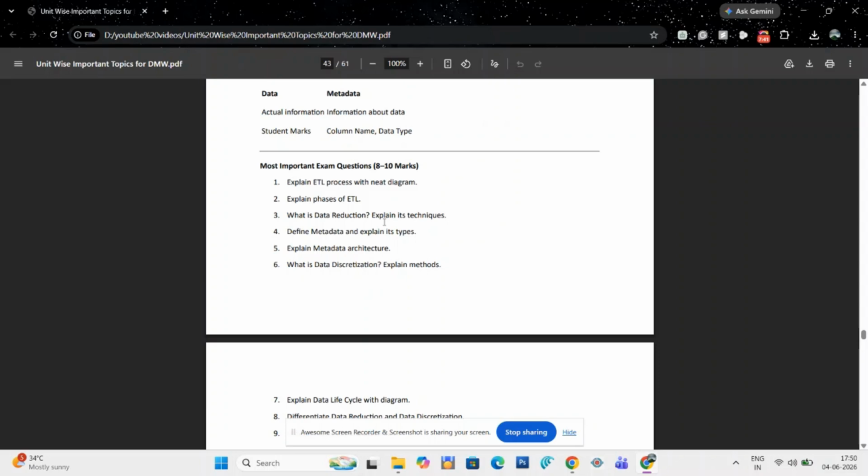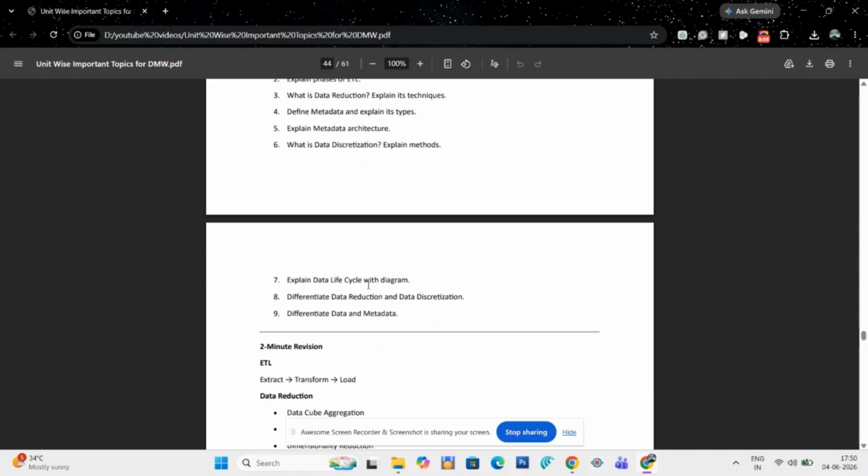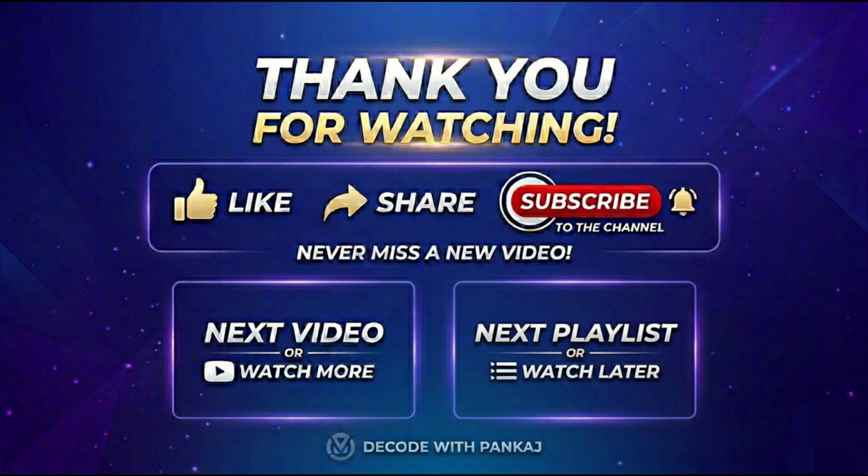Okay, so if you cover all these concepts, then you will be able to solve these 9 questions that repeat again and again in exams. Endsem exam: first, explain ETL process with need and diagram, explain phases of ETL, what is data reduction, explain its techniques, define metadata and explain its types, explain metadata architecture, what is data discretization, explain methods, explain data life cycle with diagram, differentiate data reduction and data discretization, differentiate data and metadata. That's it for Unit 5 revision.